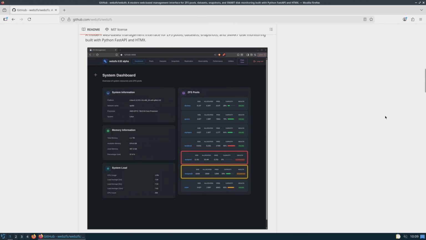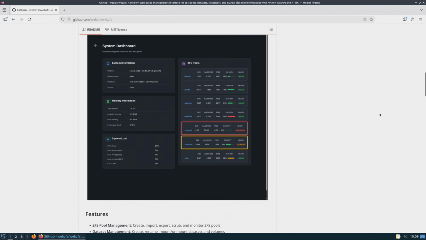I've been looking at something called WebZFS, which would be a fantastic tool if it works. It just looks really good. I'll show you what I mean. So this is WebZFS. And like I said, if it works, this will be amazing. Let's have a look at it, shall we?